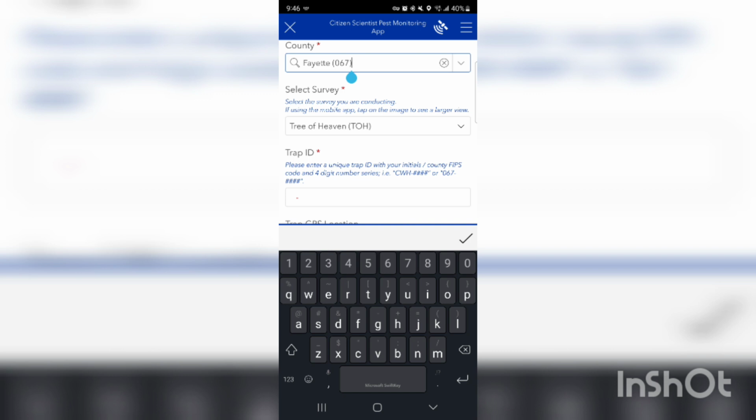And now for trap ID, this is just a quirk with the system. We're not doing a trap with our tree of heaven. We're just making an observation. So we don't have a trap number. Instead, we're just going to put in a number that helps us on the data end to see what this data point is.